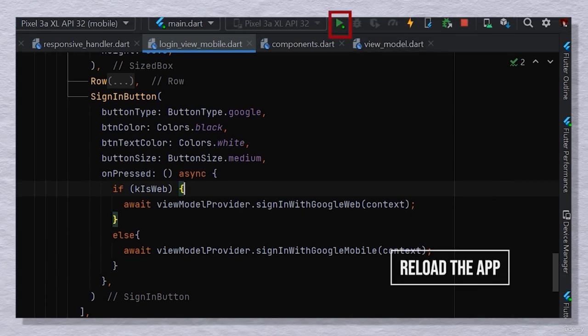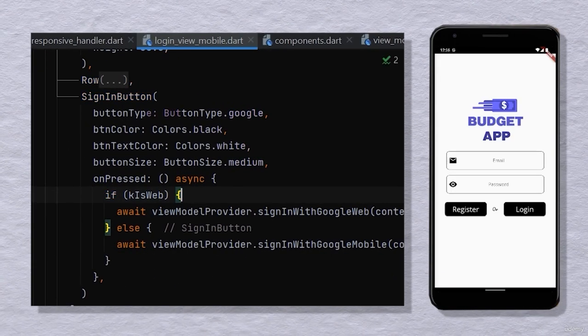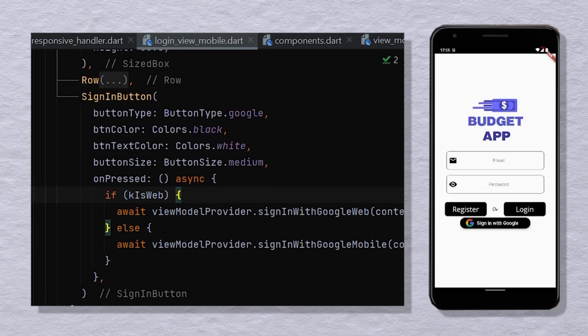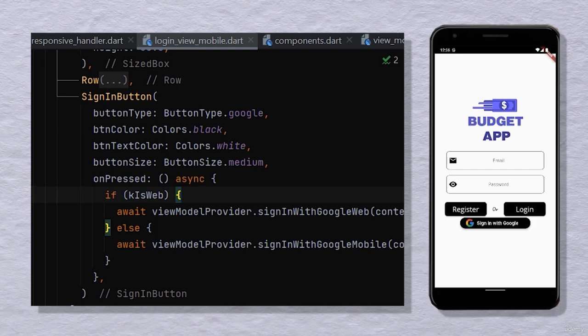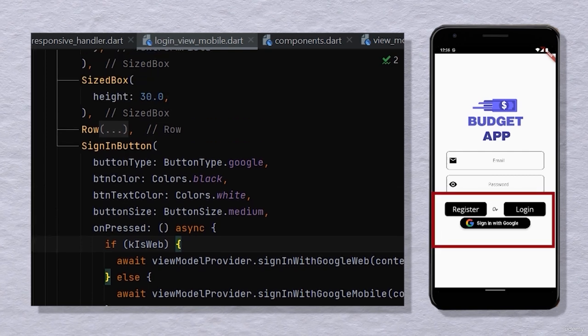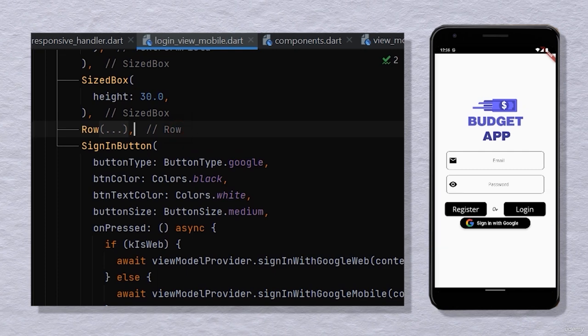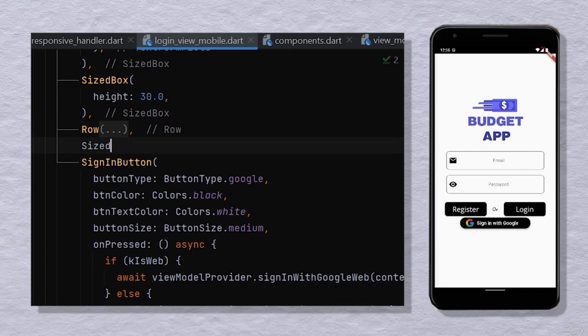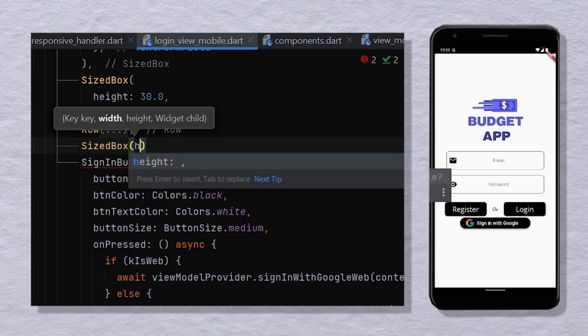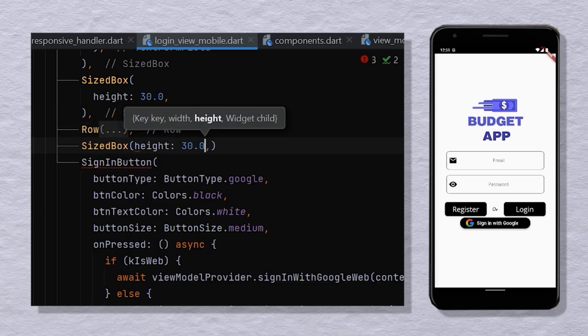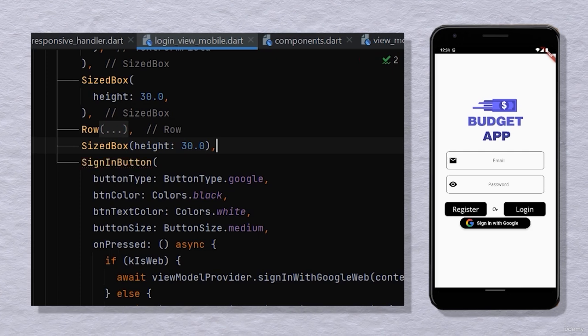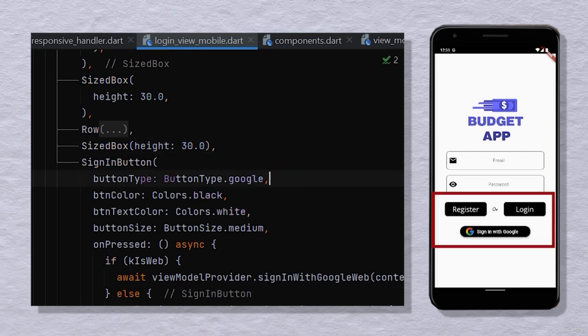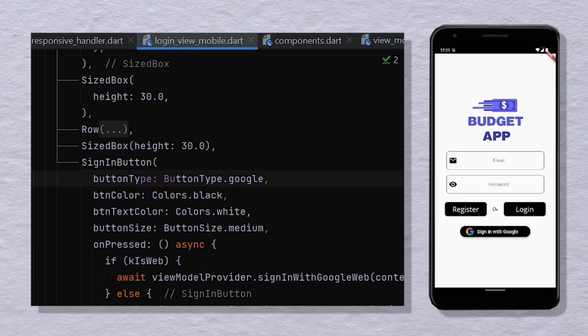Let's reload the app and see what we have got here. Let's wait a second. And it looks cool, but I think we need some white space here to separate the sign in with Google button from the other two buttons. So let's add a SizedBox here with the height of 30.0. We can now reload it again, and as you can see, it looks better this way.